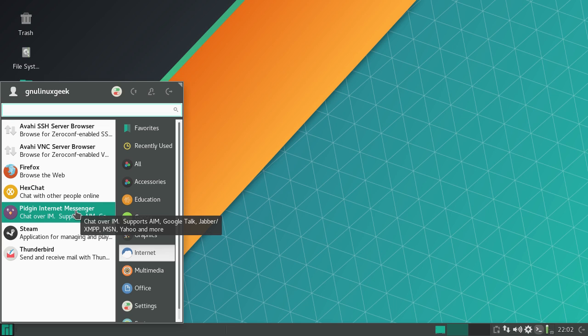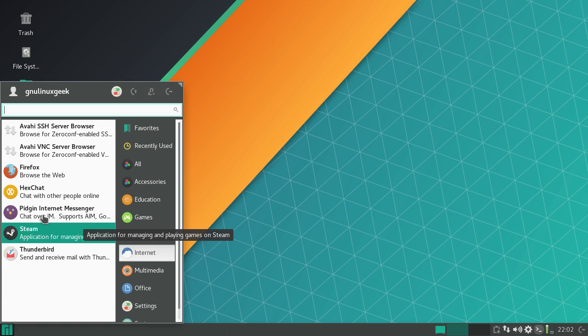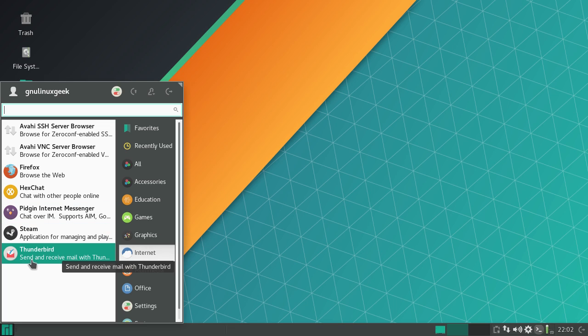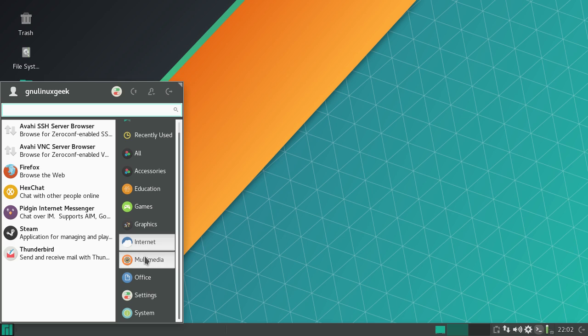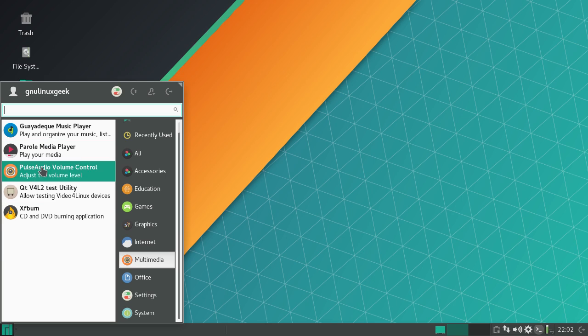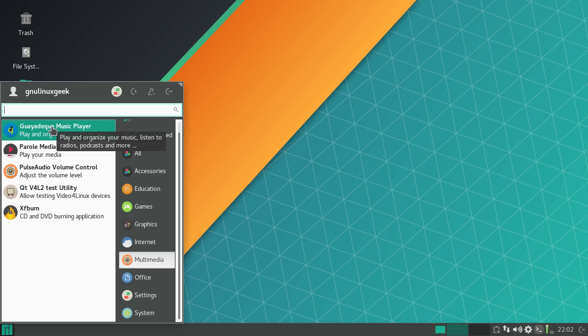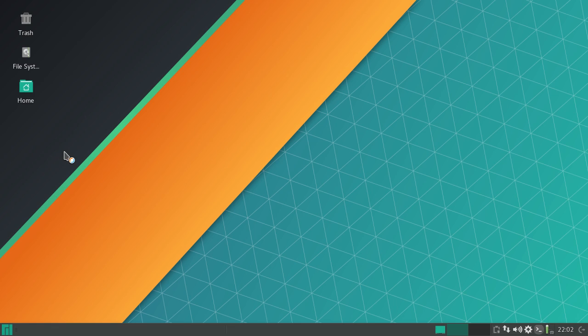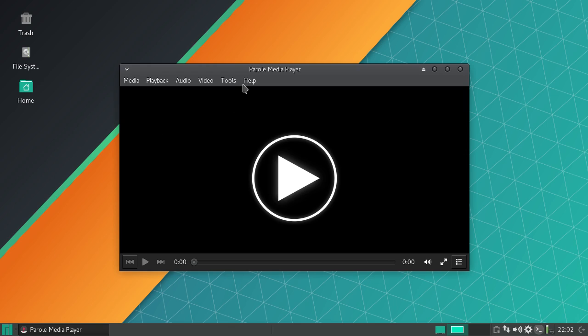Pidgin Internet Messenger, never use it to be honest. Not sure why people include that as well. Not sure if anybody uses it. I don't. Never seen the point of it. Steam again, Thunderbird, yeah. Your mail stuff, if you need an application for that. I prefer just using the browser. Multimedia, Xfburn, music player, Parole media player. I think they used to have VLC. They changed it. Yeah, looks pretty similar to GNOME player. Maybe not actually.